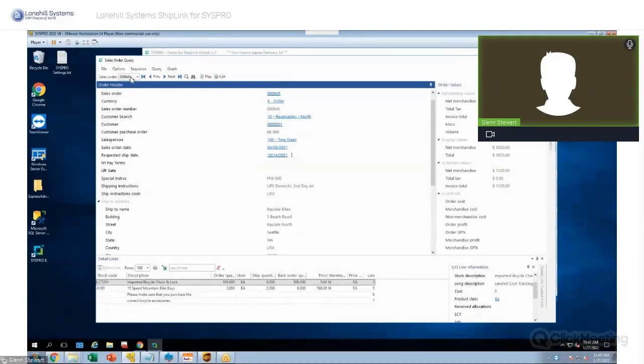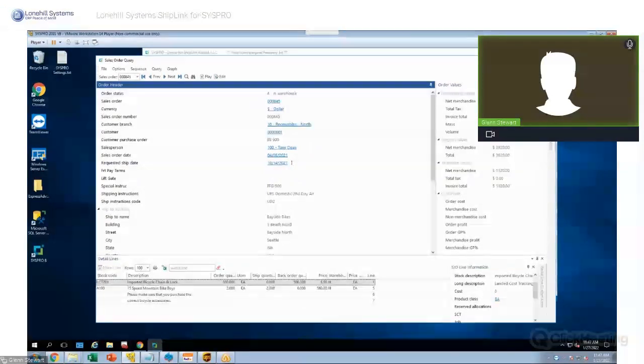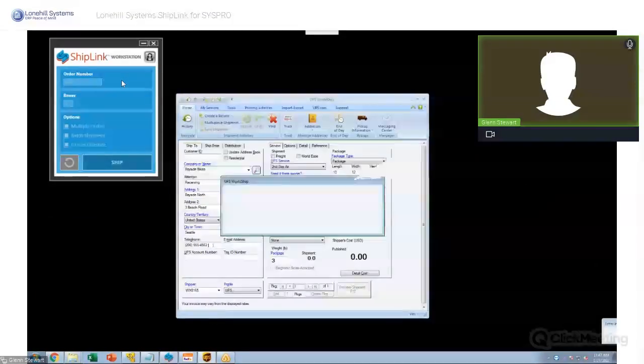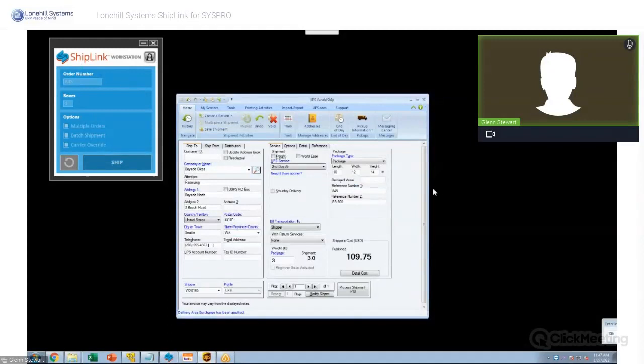So this order is at 845. Order number 845 shows a status of 4. I'm going to minimize my virtual machine where SYSPRO is loaded, where somebody in the office is in sales order query. And I'm just going to type in 845, and it should populate UPS WorldShip. As you can see on the screen here, it is saying it's a second day air shipment.